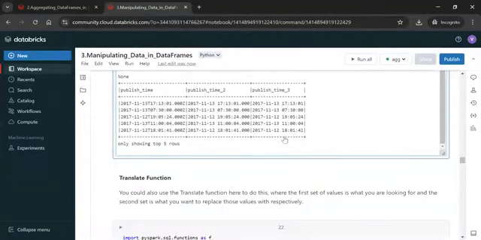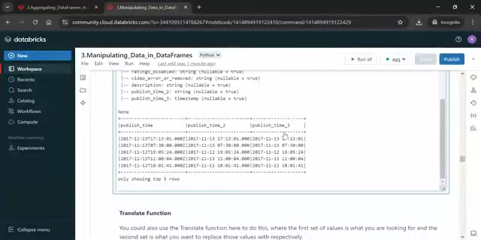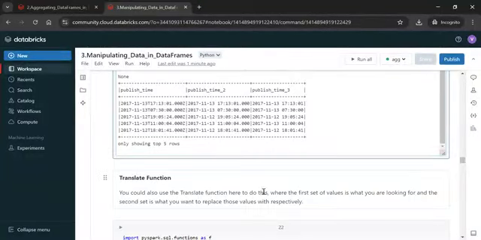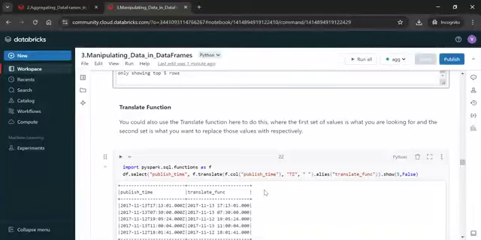This is one of the functions, and one situation where we can use regular expressions. Then there is the translate function. We can achieve the same thing with the translate function as well. How can we do that?